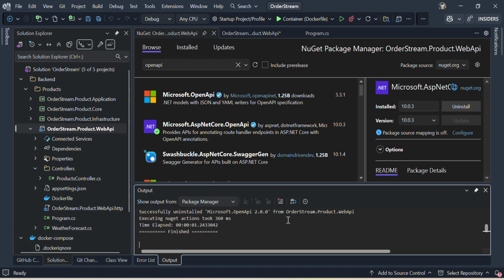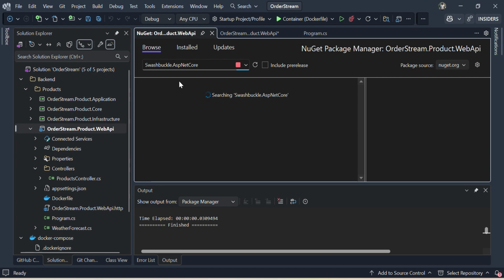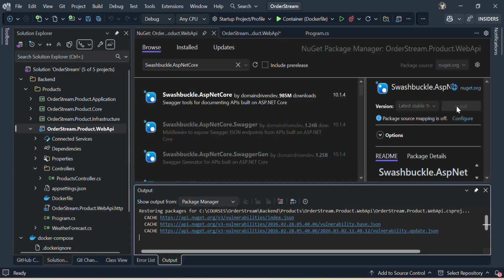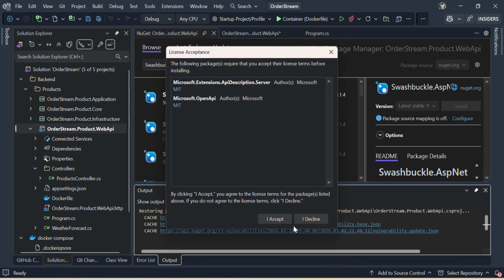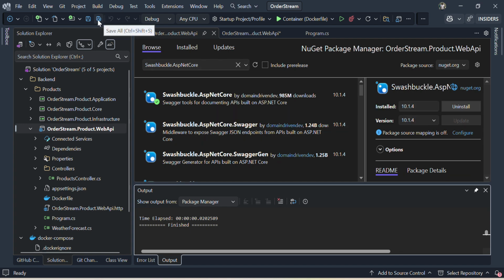So let's see what we have. It's gone. Now let's look for swashbuckle.ASP.NET Core. Here we are. Select it and click on install button. Apply. I accept. Okay, we have it installed here. Let's save everything and go back to our program.cs class.